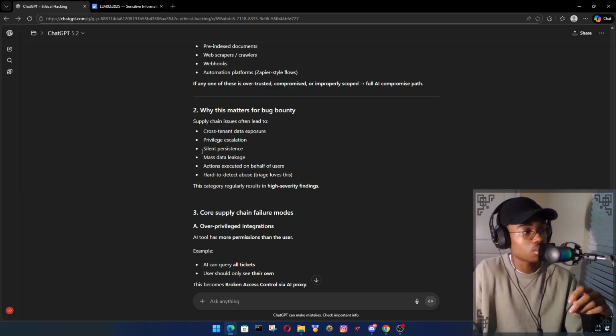Why this matters for bug bounty: supply chain issues often lead to cross-tenant data exposure, privilege escalation, silent persistence, mass data leakage, actions executed on behalf of users, and hard-to-detect abuse. Triage loves this. This category regularly results in high severity findings.